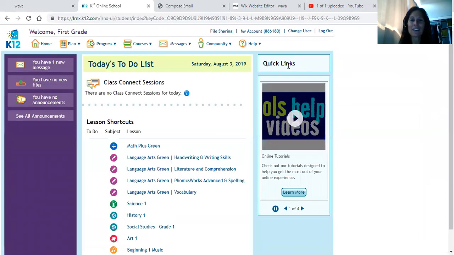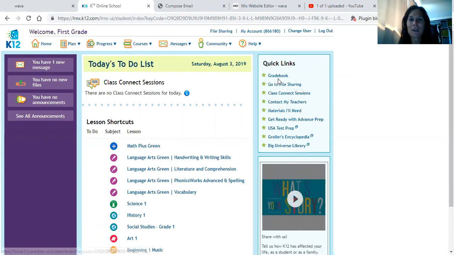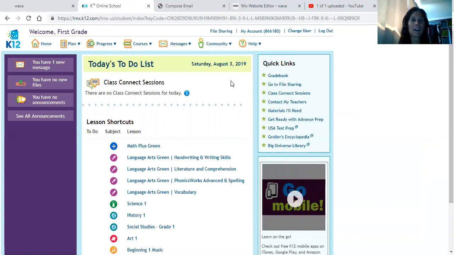And I'd like you to take a look at quick links once that gets all loaded up there. Okay, so quick links, you can also see that you can look at the gradebook, file sharing, your Class Connect sessions, contact my teachers, materials, etc. So there's a lot of good information here. Also, students, take a look at this. Your student ID is right there on your front page.